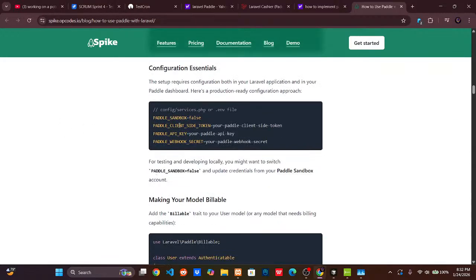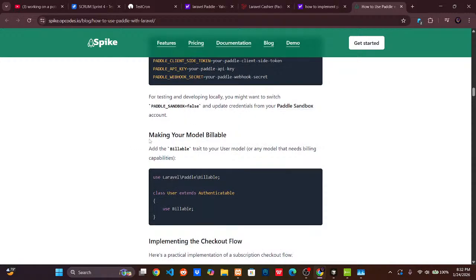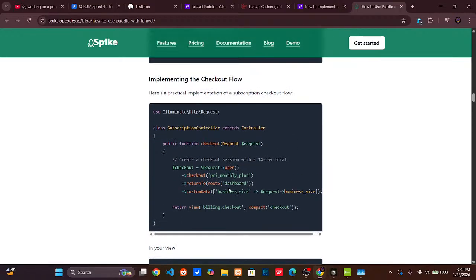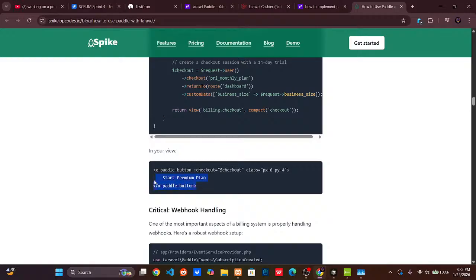We do all of these. We get that. Make your model billable. Implement a checkout flow. Why do we need a checkout flow function? All right, so let's see. Start premium plan, and then that would get a checkout.